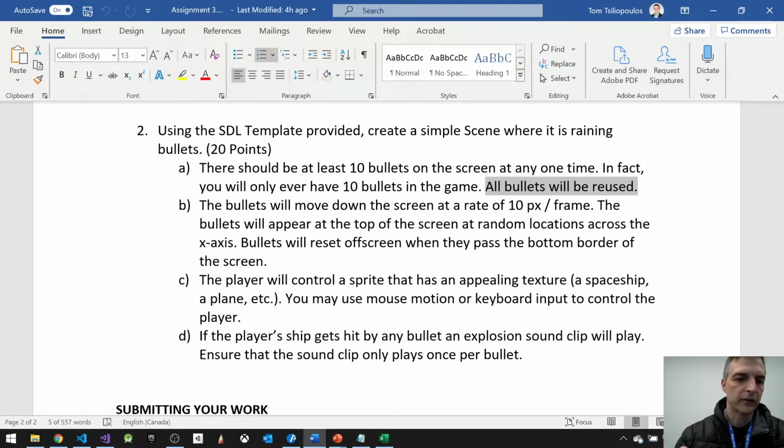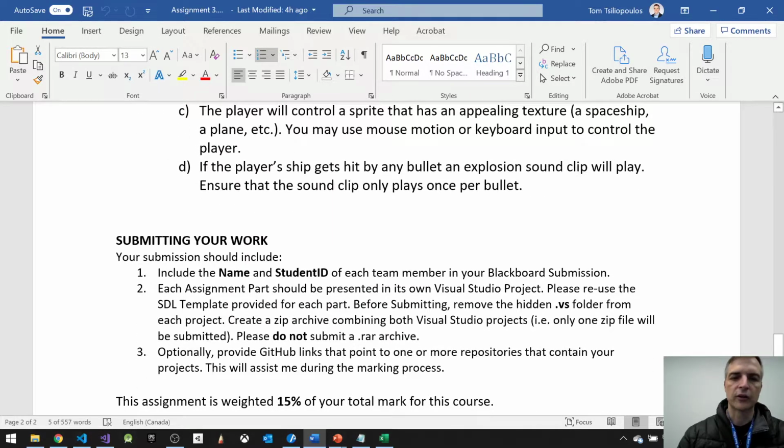And if the player's avatar, I said ship here, gets hit by any bullet, an explosion sound clip will sound, and make sure that the explosion sounds only once per bullet. So we don't want multiple collisions per item. Okay, so this is assignment 3. The same restrictions are there for your submission.